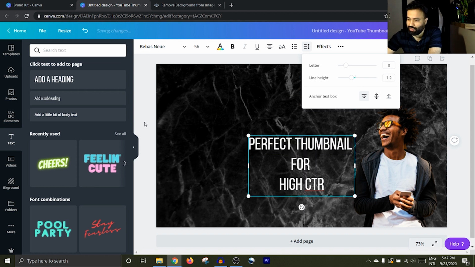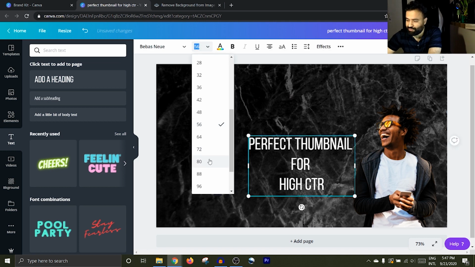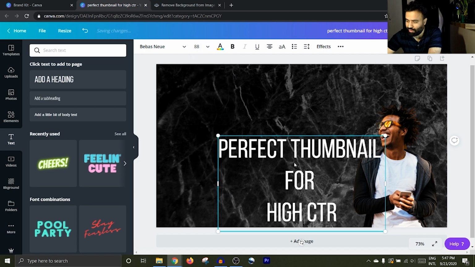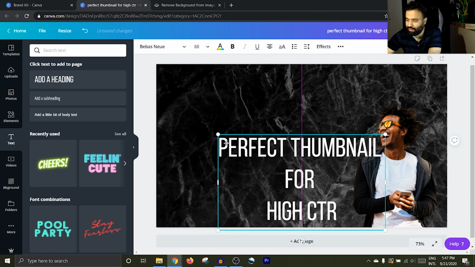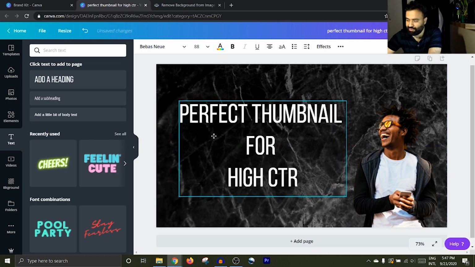1.2. Okay. And also the font size is really less. I'll just make it 88. Yeah, makes sense now. I'll just do this one. So now this is the left side, or you can keep it a bit in center.